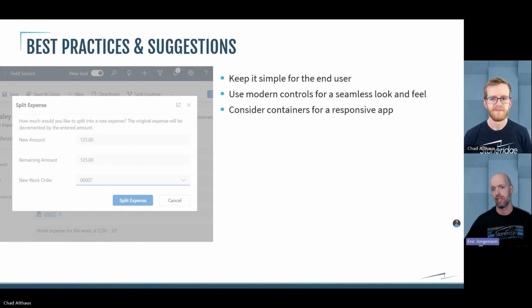Consider once again containers for that responsive app, to where, like I said, in this particular case, you can shrink, you can grow, and it's going to be responsive so it doesn't get too small or too big depending on what screen you're on. Have a clear call to action when you're doing this.